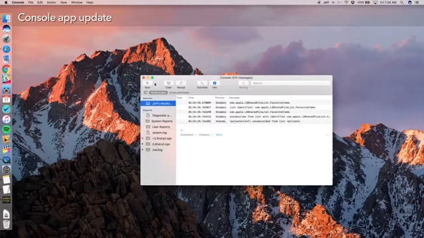If you like to keep tabs on your Mac, you'll be happy to know that the Console app with all of its system status messages has been updated with a fresh coat of paint, and it looks really good.